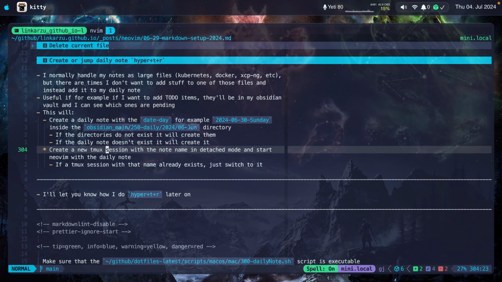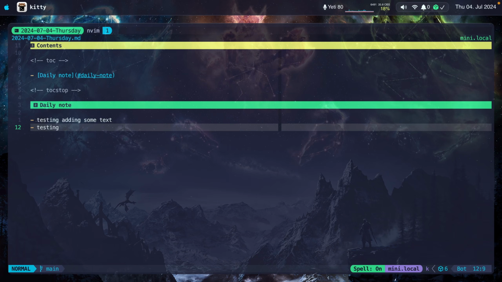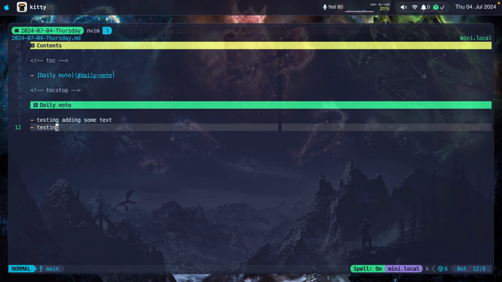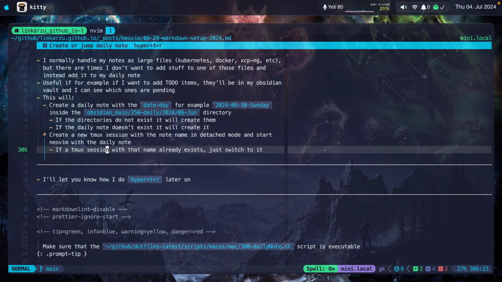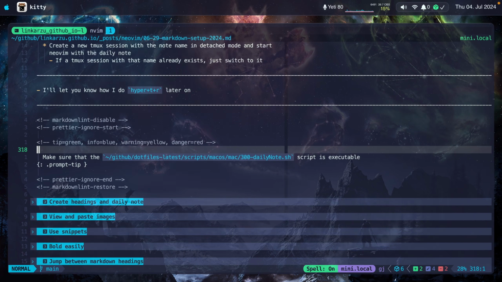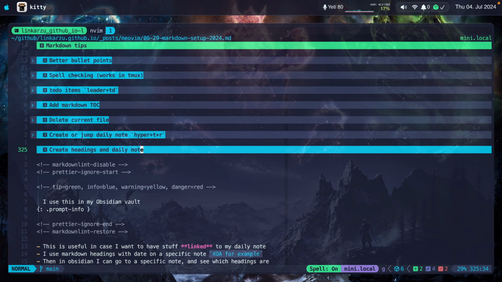And then after that, it's going to create a tmux session with the note name in detached mode and start Neovim. If a tmux session already exists, it's just going to switch to it instead of creating it. So if I press hyper+t+r again, and if I look at my sessions, I just see one because it's just attached to the existing session. I'm going to show you how hyper+t+r works later on, so don't worry about that. Also in my .files, you will be able to find the script that does this. Here's the directory. So just make sure that the script is executable because it's a bash script. Okay, so now the next tip.